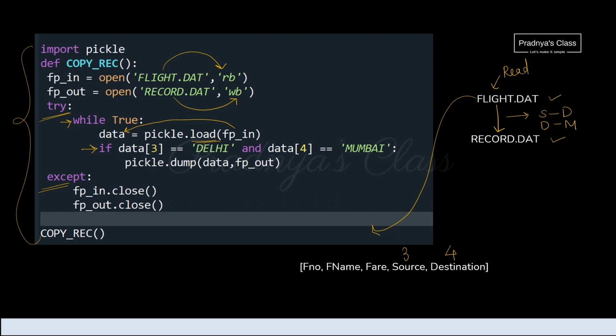What is the criteria? Source should be Delhi. That's why we have written like this. Data of 3 will be Delhi. And along with that, the second condition is destination should be Mumbai. For that, we have written data of 4 is equals to Mumbai. If the condition gets satisfied, those records we will be dumping to the record file. In this way, the required records will get written into the record file. Finally, we will be closing it in the except block.